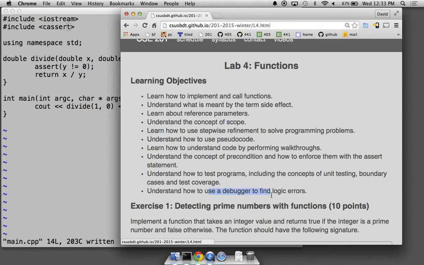How to use a debugger to find logic errors. Now, I'm not presenting on how to use an integrated development environment, or IDE it's called, like Visual Studio or Xcode. I can do that if there's an interest in here for me to present on that. But in those IDEs, typically you use something called a debugger where you set breakpoints and you can halt the execution of your program and examine the state of the variables in your code. And you use that to troubleshoot bugs that are in your code.